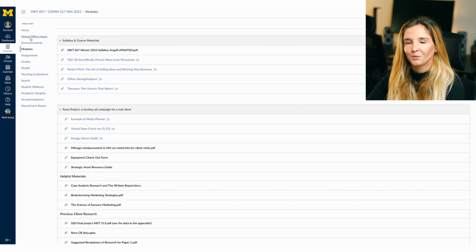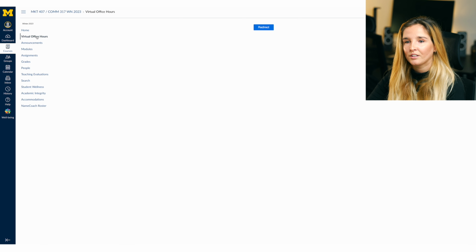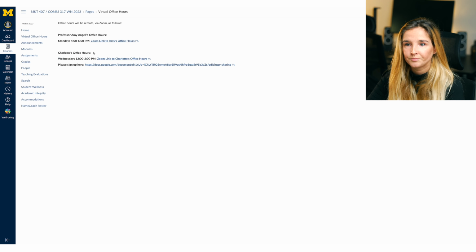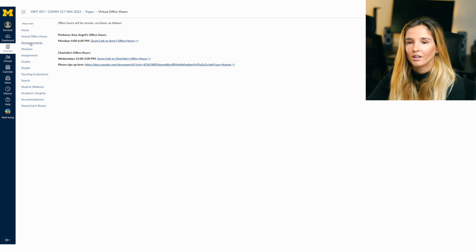And then here are the virtual office hours. When you click on it, you will see a Zoom link to the professor's office hours, and here are also the office hours for the TAs. So this is also really easy to use.